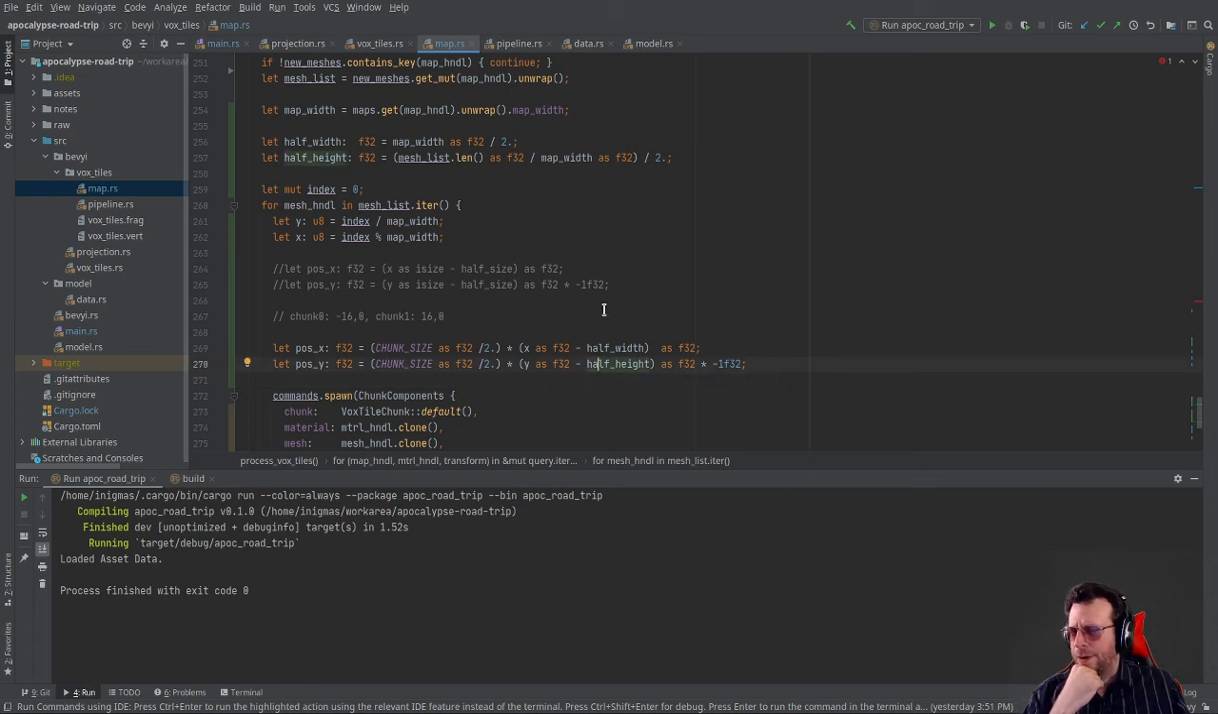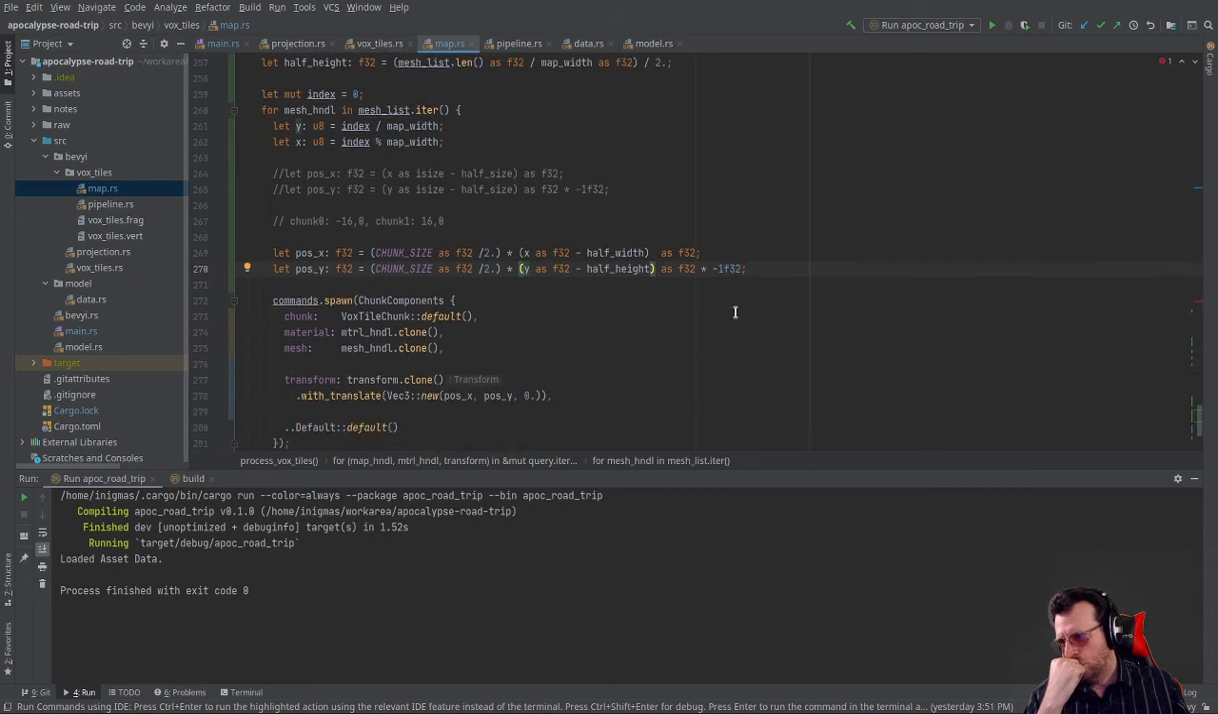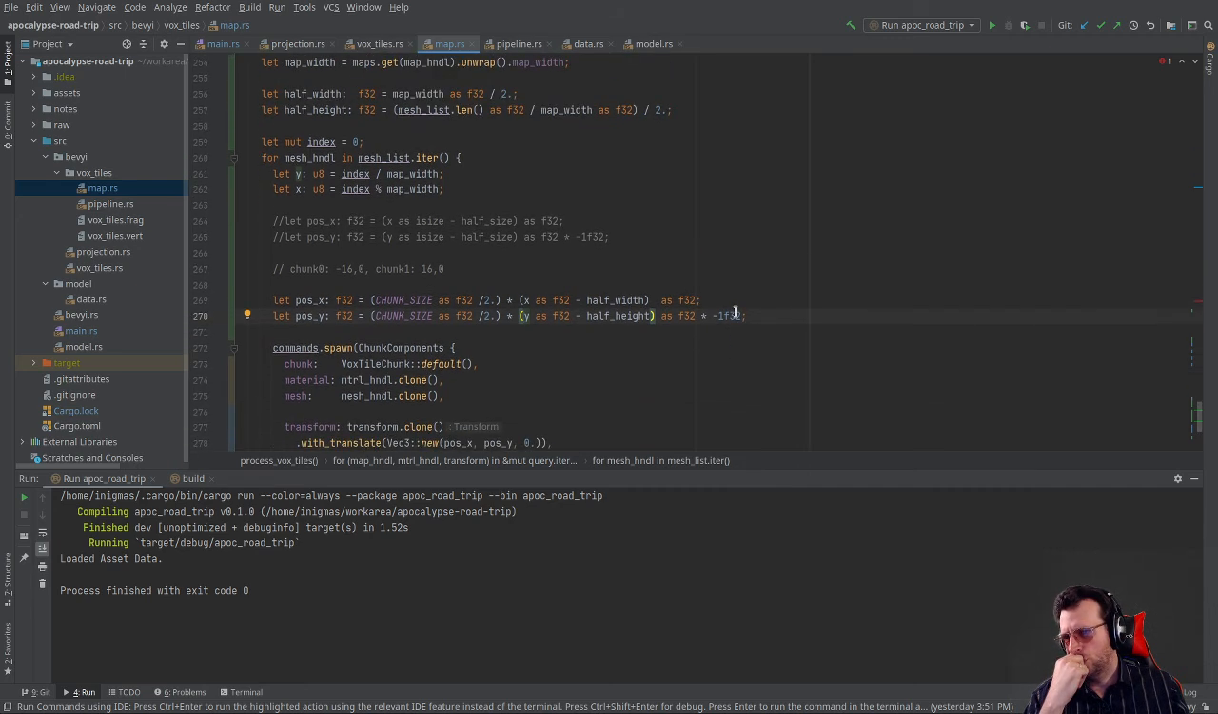Y here should be 0, right? Because our index is 0. So 0 over anything is 0. Y should be at 0. And then why are we subtracting that? Half height should be 0.5. Right? Right. So 0.5.